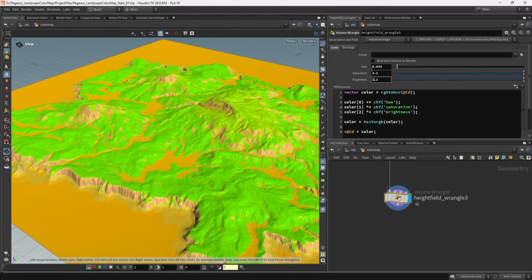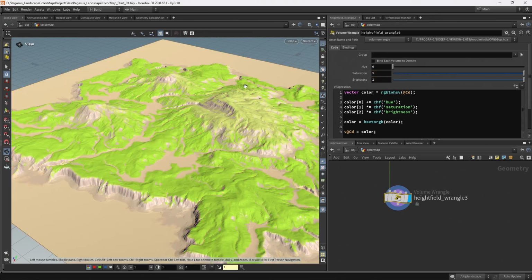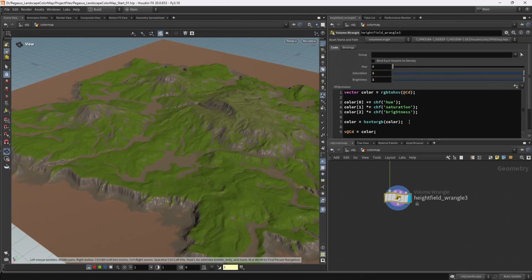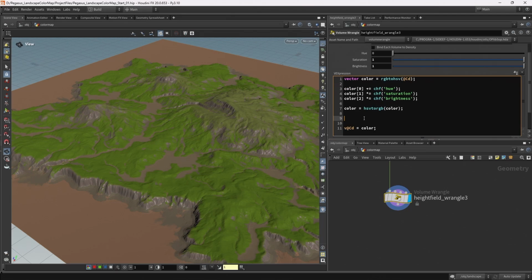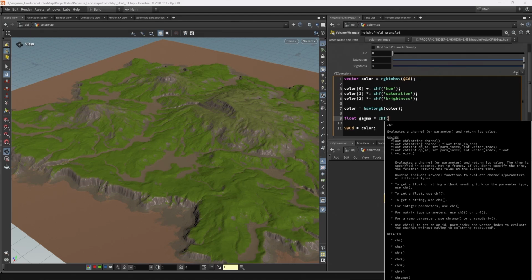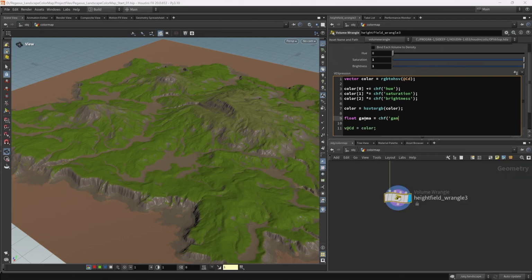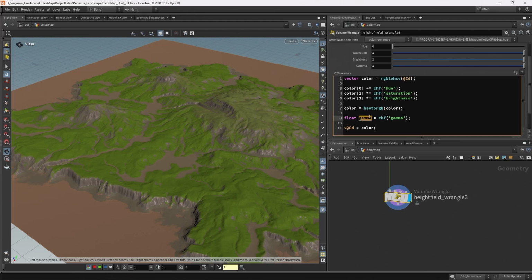And I want to add one more parameter, and that's a parameter to adjust the gamma. So after I've converted the color back to RGB color space, I want to type float gamma equals chf, open brackets, open quotation mark, gamma, close quotation mark, close brackets, end semicolon, and hit create parameter. And I've now created a gamma parameter, and that's taking this value and storing it on this float variable.